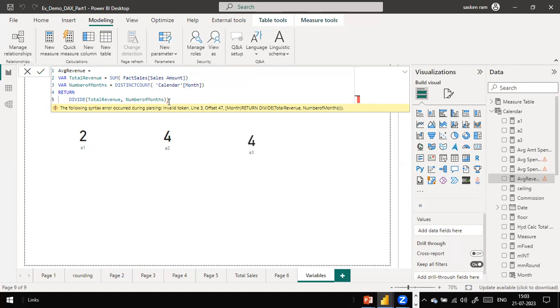And here also there is some red color thing. I think we have an additional bracket, a parenthesis. Remove it, and then execute it. Now it is working fine. And this is average revenue.